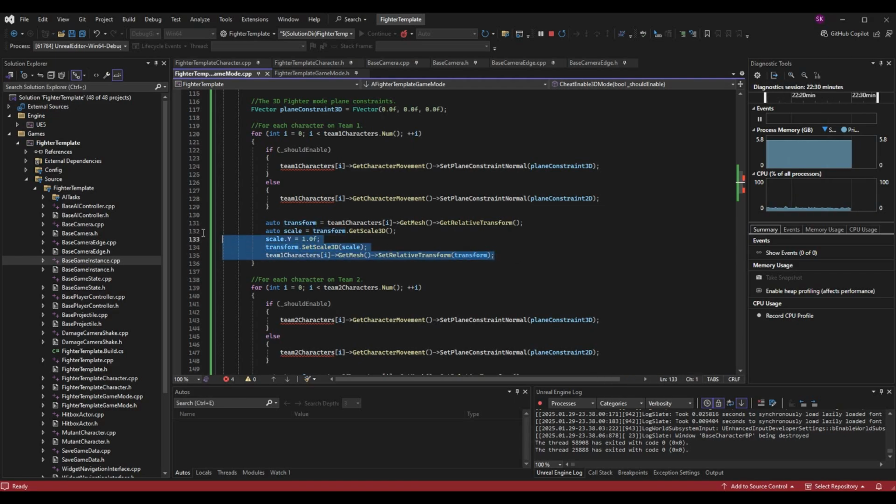So I copied this logic from the tick function of the 2D fighter. We don't actually need all this. I'm going to clean it up in a second, but I'm just showing you this is exactly the code that we have to flip the scale back to the regular value on the y-axis for our flipping characters logic.